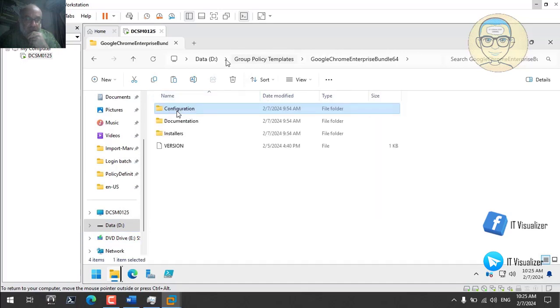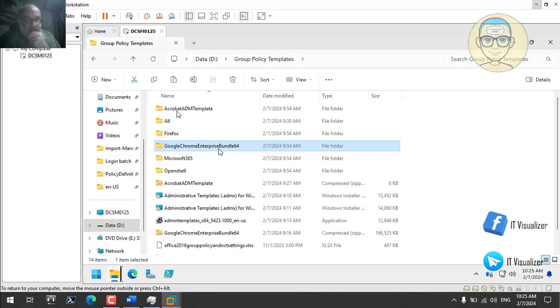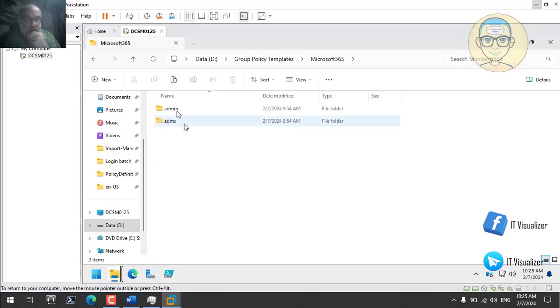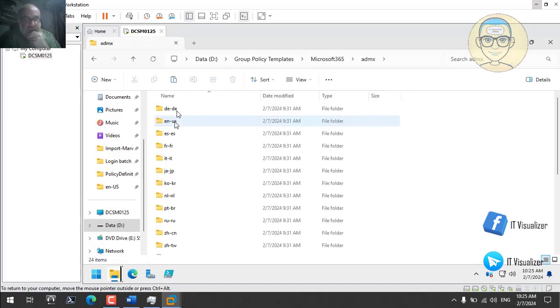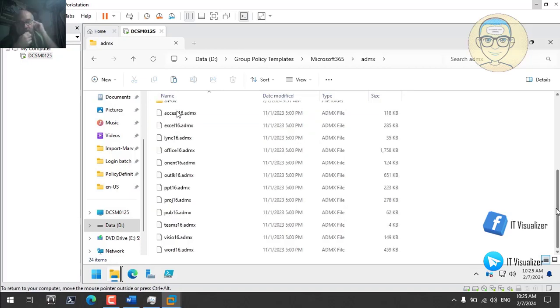Now we have the Office and the OpenShell. So now I think Adobe Reader is still okay. This ADMX. Now we can go and take all the ADMX files.